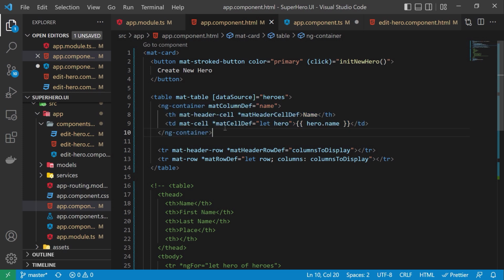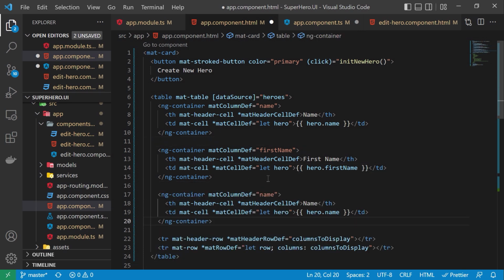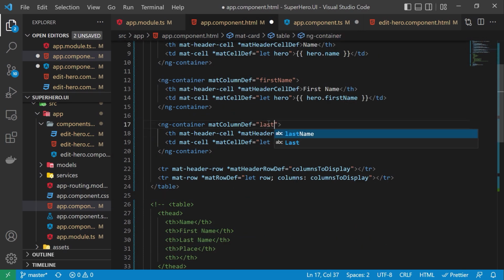So I would say, again, let's copy and paste this. This is our first name then. Also here, the first name. And also here, the first name. Then the last name.